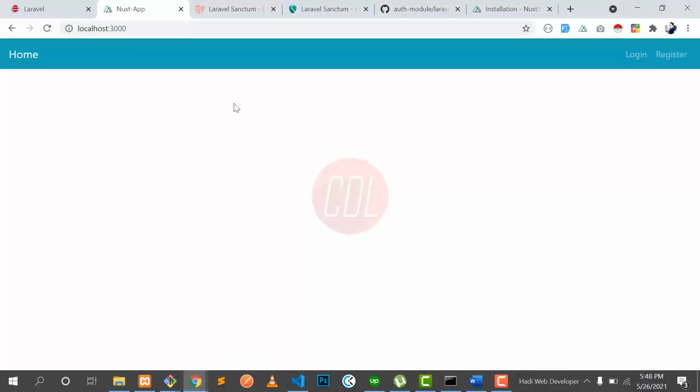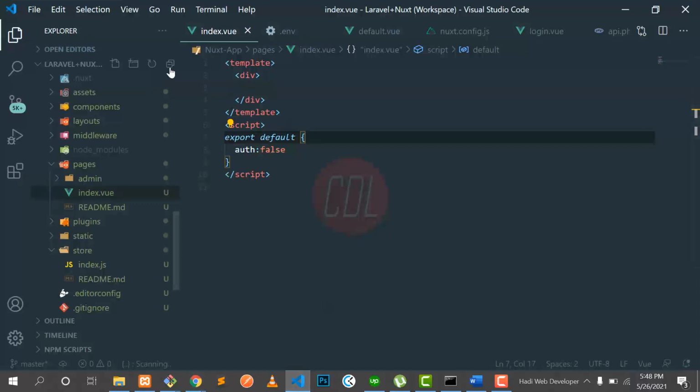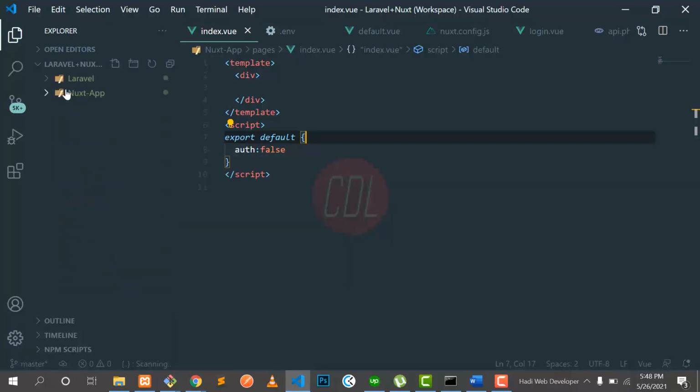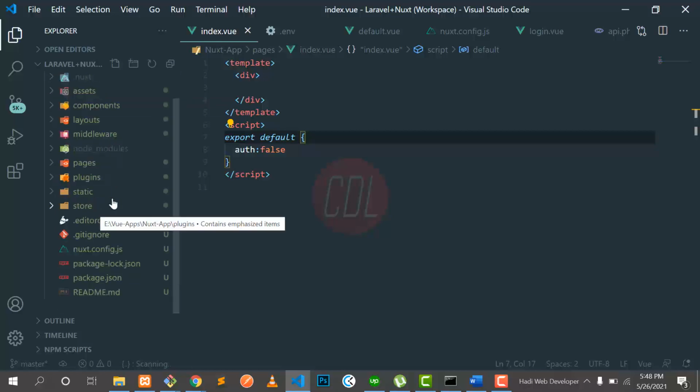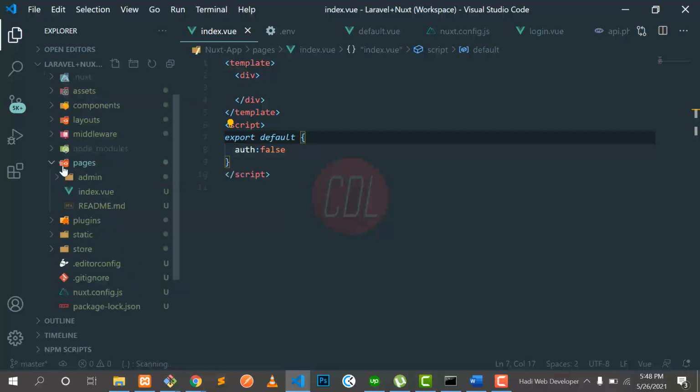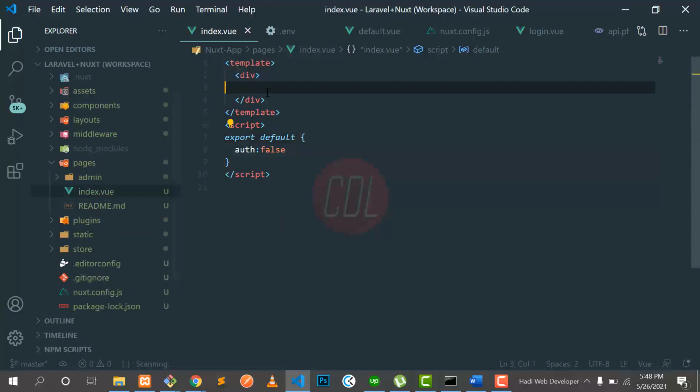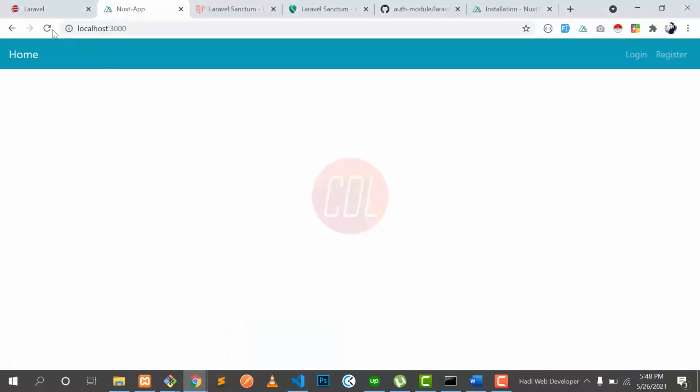Okay, this app is running here and I opened it in the text editor. Let's close this one, and my app name is Nuxt App. Inside the pages, this is an index view, and I type hello, save this one, and now go to the dashboard and let's see, it's now rendering, and yeah, this hello is there.